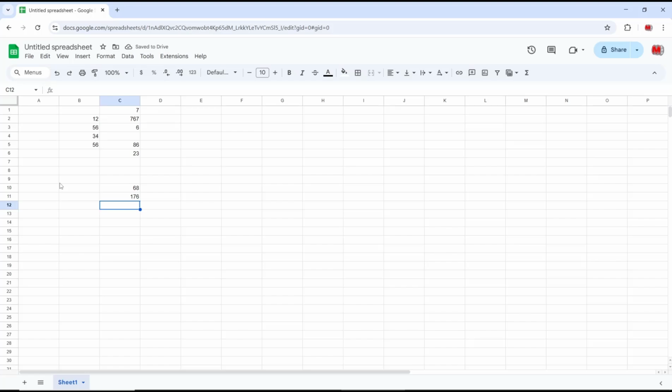Okay, that's it for a basic Google Sheets tutorial on how to add numbers.